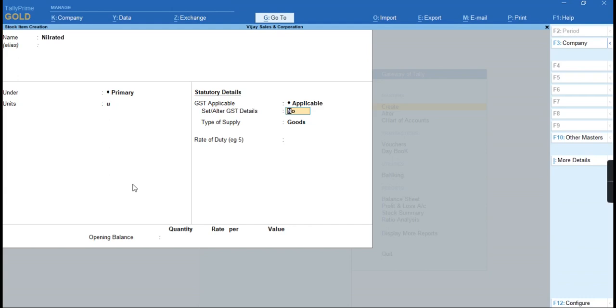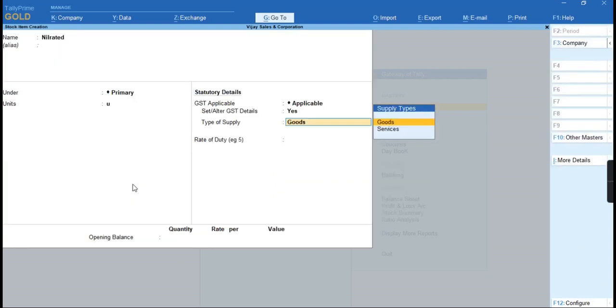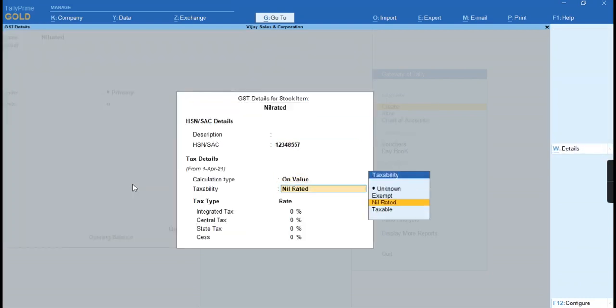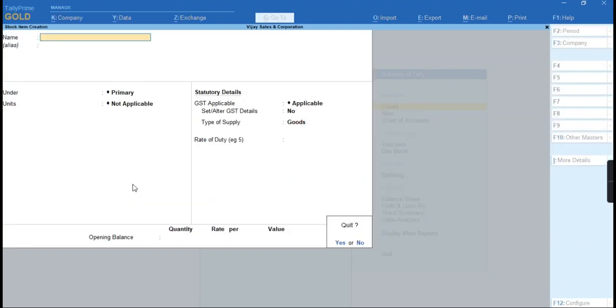Set alter GST details has to be enabled and provide the HSN code of 8 digits, and on the taxability I'll select nil rated. The same way, if the goods are exempted, you can select the taxability as exempted and you can create a stock item. So I'll press Ctrl A, again Ctrl A to save this voucher.